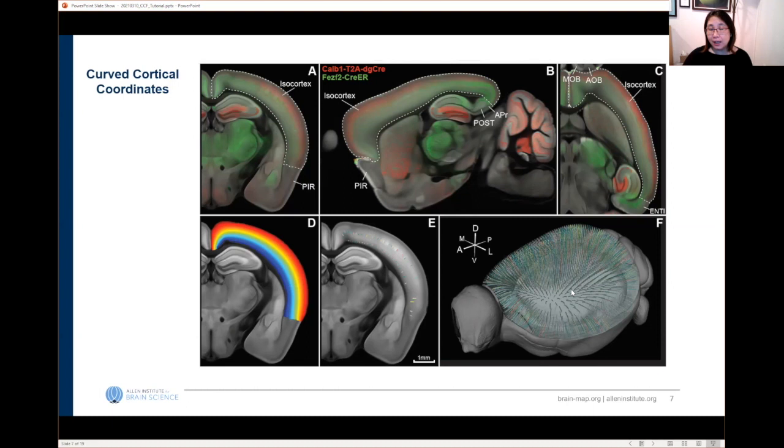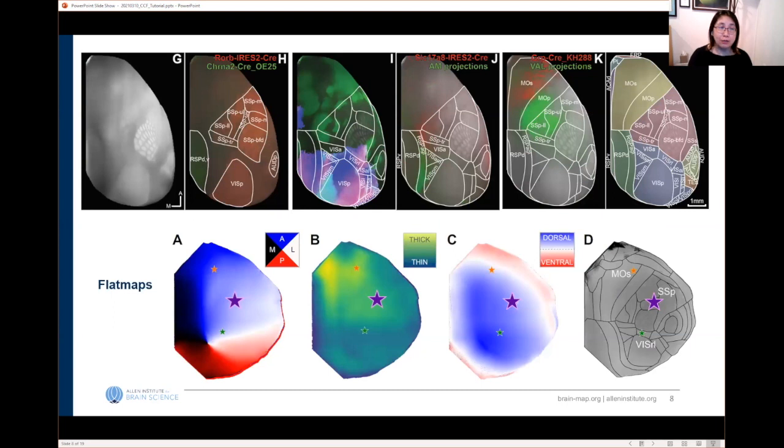In F here, you can see a rendering of a subsample of all of these streamlines, which now obey the shape of the cortex. And what do we do once we have this? Well, the first thing it does is allow us to integrate information from any layer of the cortex to the surface.